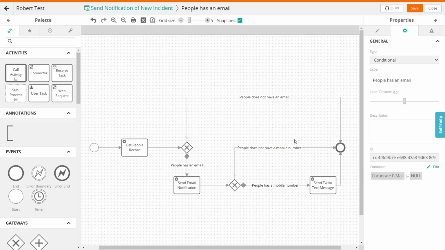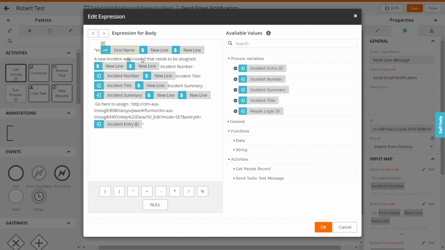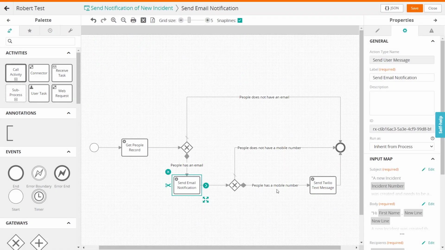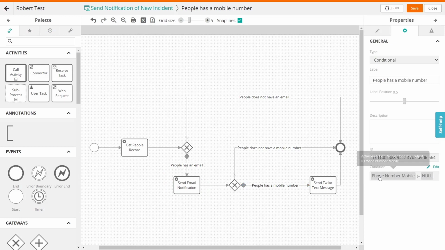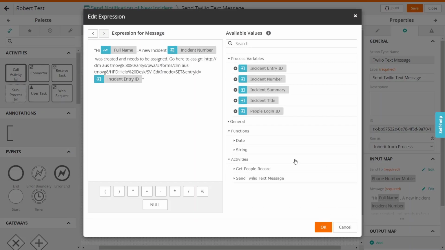If not, end, and then if it is found, then send them an email notification that says a new incident was created and all the information about that incident, including a link to the PWA page in order to respond to it. Then it says check to make sure they've got a phone number, a mobile number. And if they do, then send them a text message by Twilio that essentially says the same thing, that a new incident was created, and here's the link to go and respond to that incident to assign it.